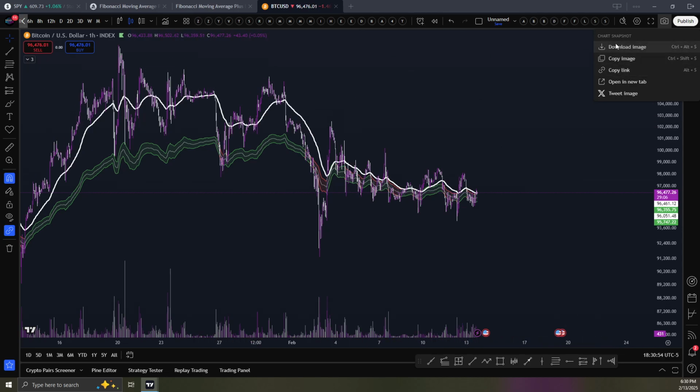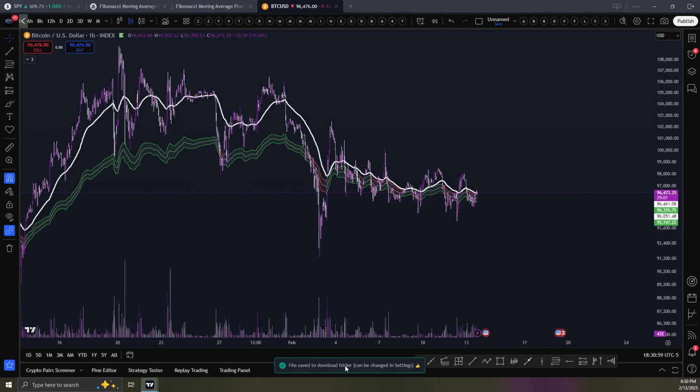I typically just copy the image, unless I'm sending it to the Discord or whatever. If I want to keep it for later, I'll just hit download and it'll immediately download it and tell you where.